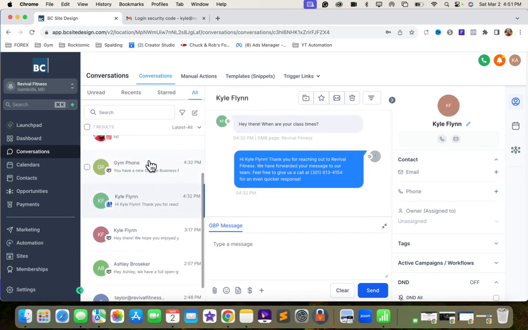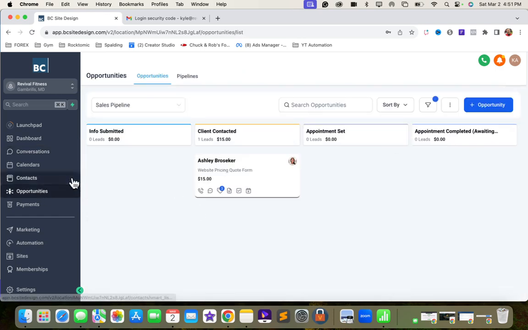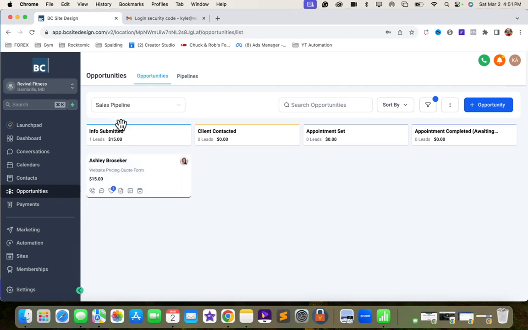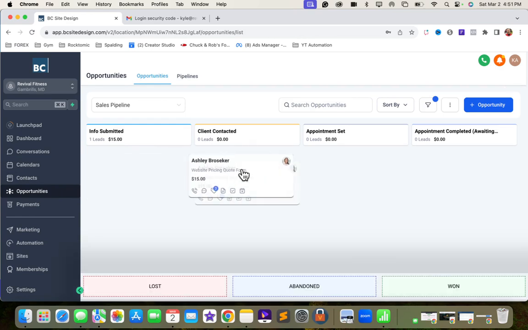All right, which is really nice to have all your conversations on one platform. And this will all go through an app as well that you can put on your phone, which I'll get to in a second. So again, then what you'll see is this opportunities tab. Pretty much when people fill out the information, they get put into this info submitted, and then you can move clients through your pipeline.